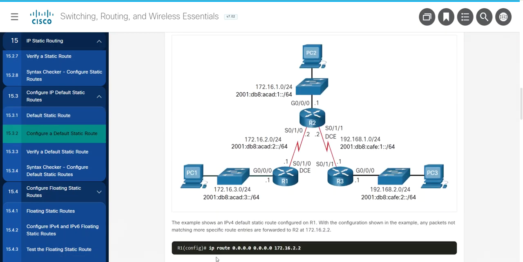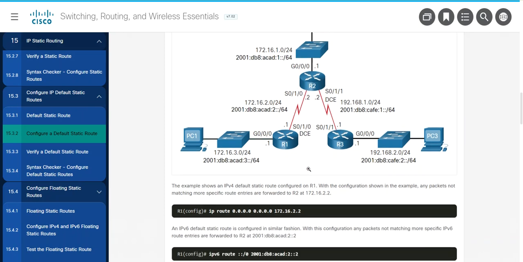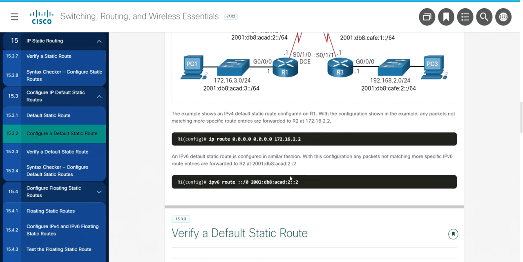So in this case, we're in R1 and we want to just tell all traffic to go to 172.16.2.2. And really that's the case in this scenario. If anything is coming from here, it would need to go there anyway, whether you're going to this network or this network. So you can configure a default route. The command is ip route 0.0.0.0 0.0.0.0, and then 172.16.2.2 would point it to the next hop address. If you're configuring with IPv6, it's ipv6 route ::/0, and then the next hop address.